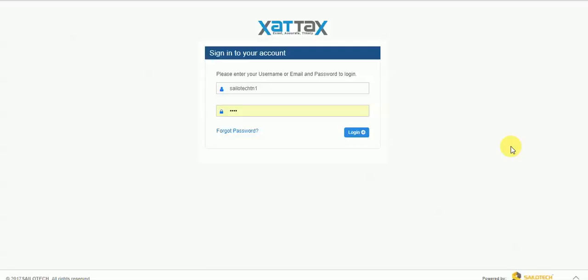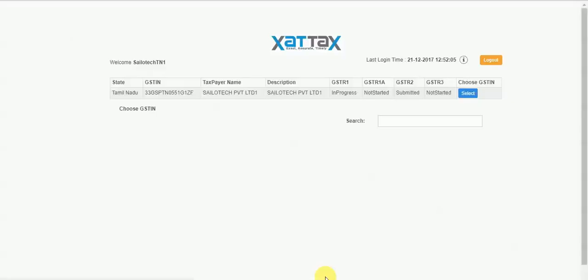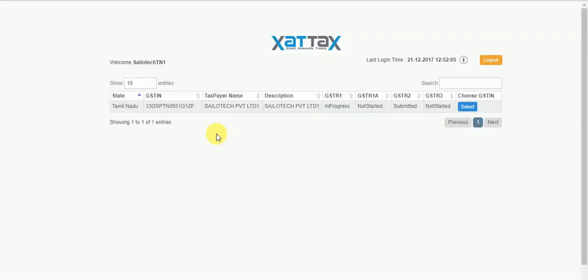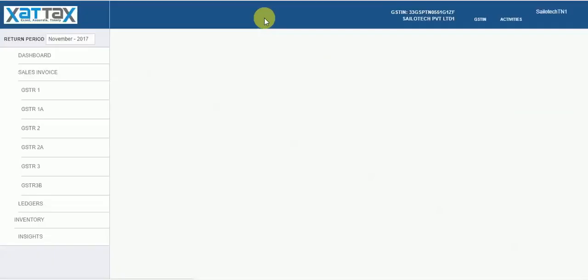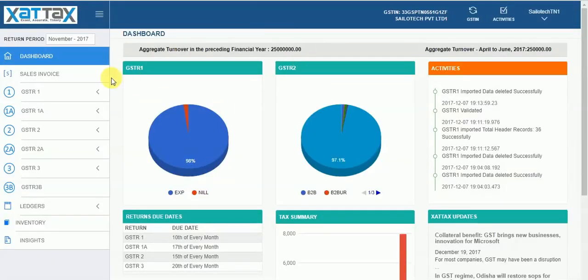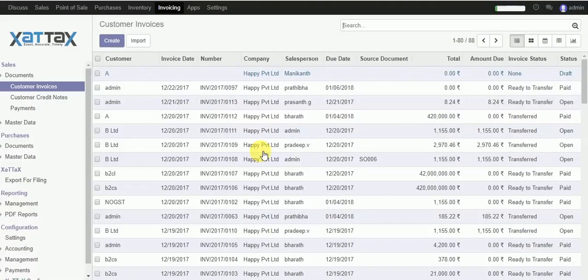Now I am logging into our product XaTTaX. So this is the GSTIN in which we would be doing these transactions. I am selecting the particular GSTIN. Once we log in, this is a dashboard which shows the number of transactions on the GSTR1 side, on GSTR2 side. Now we go into raising of an invoice transaction.